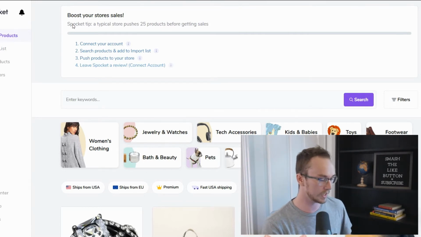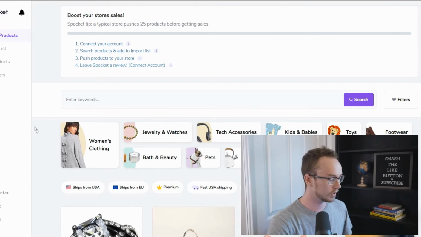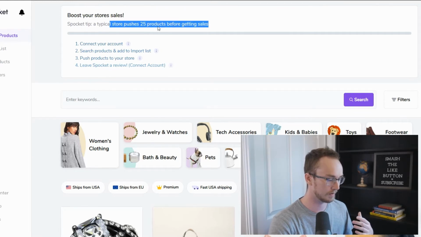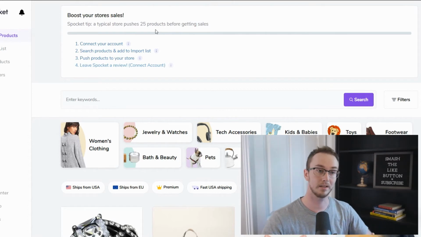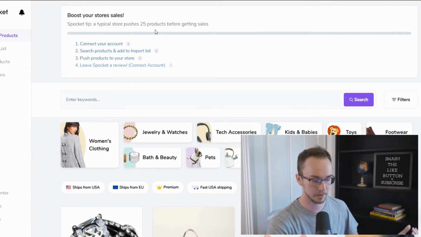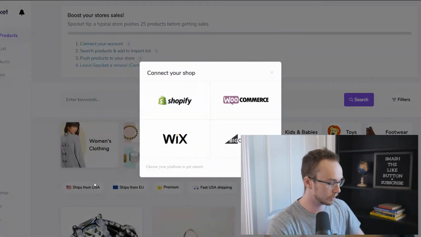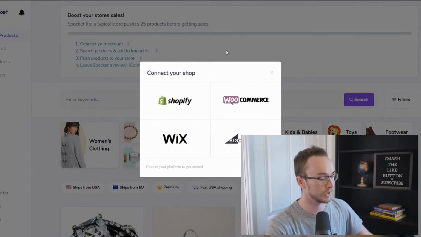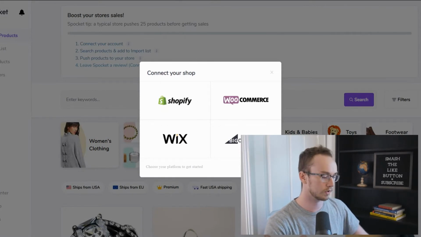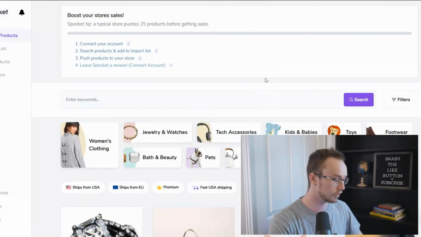Now, looking at the back end of Spocket, it essentially allows you to find different suppliers, and it connects all of your stuff like that. So as you can see here, boost your store sales. A typical store pushes 25 products before getting sales. So that is their introduction here to kind of help you get onboarded with their systems. If you were to connect your shop, you do have the option of doing Shopify, WooCommerce, Wix, or BigCommerce, which is really, really nice.